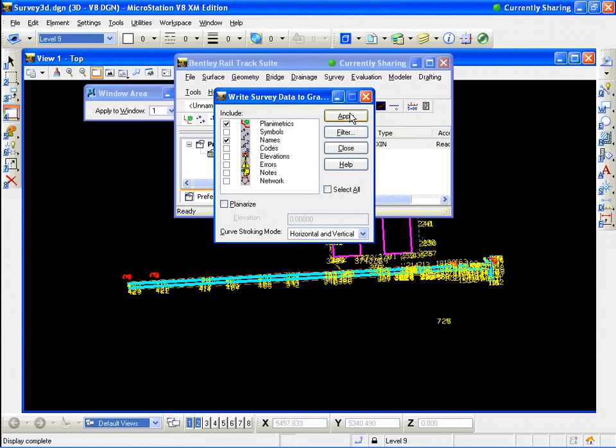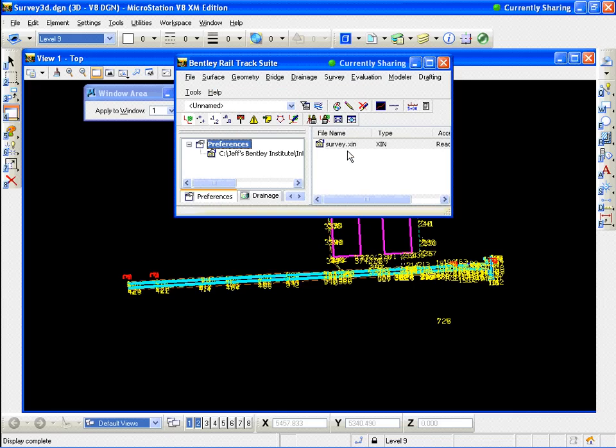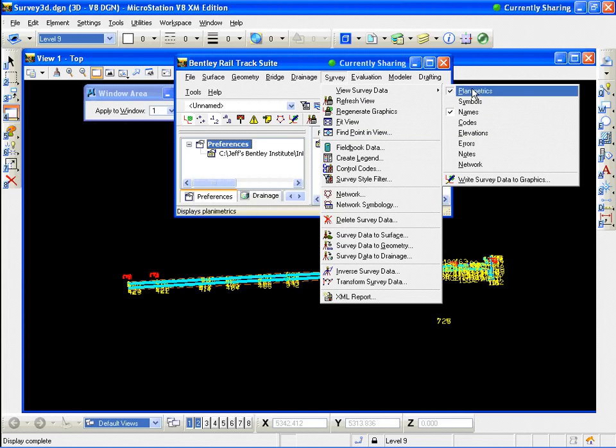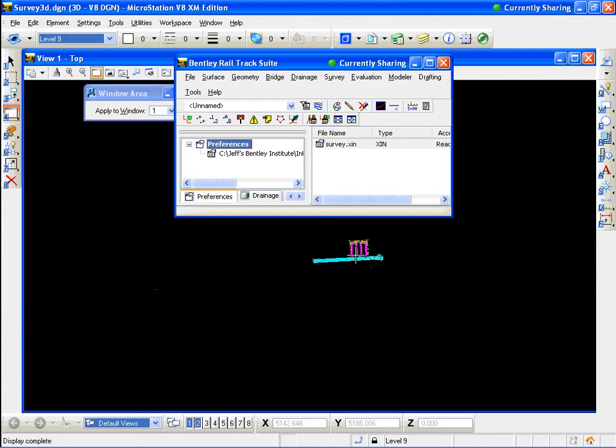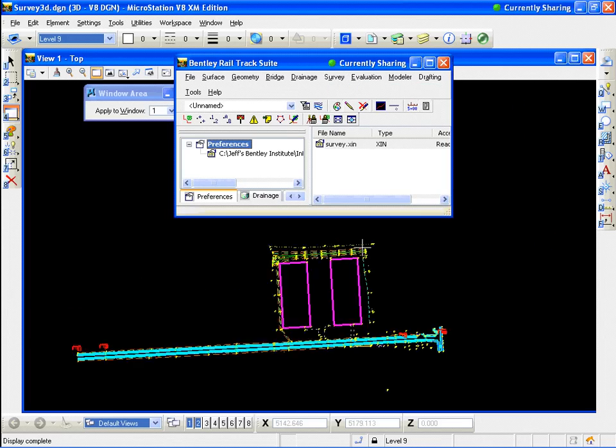and click Apply, or Select All. Oh, that's right, I can just do those. Then Close, and I'm going to turn off my planimetrics, which are temporary graphics. Turn off the names, and as you can see, all this data is written to my survey.